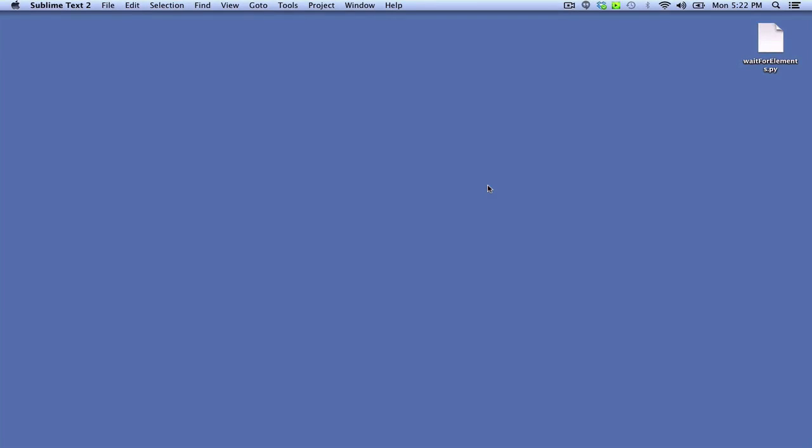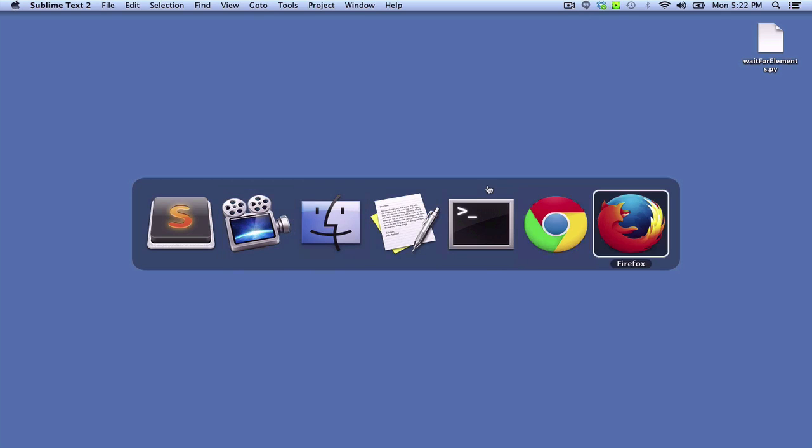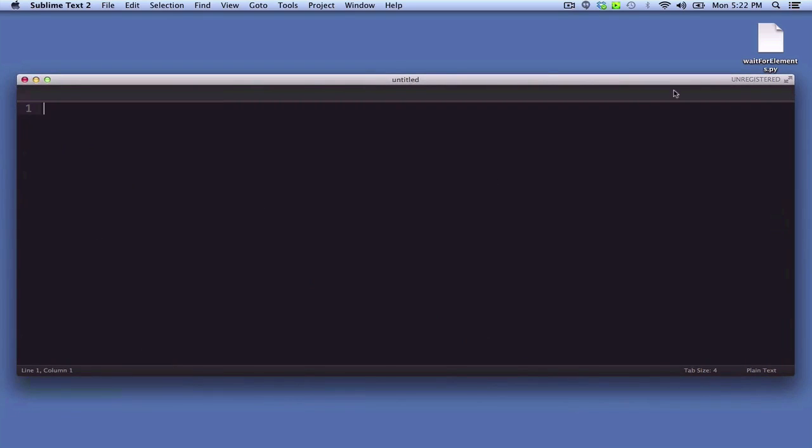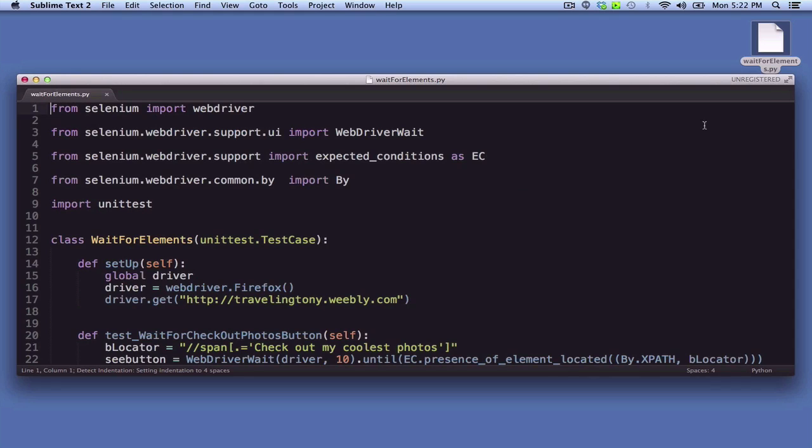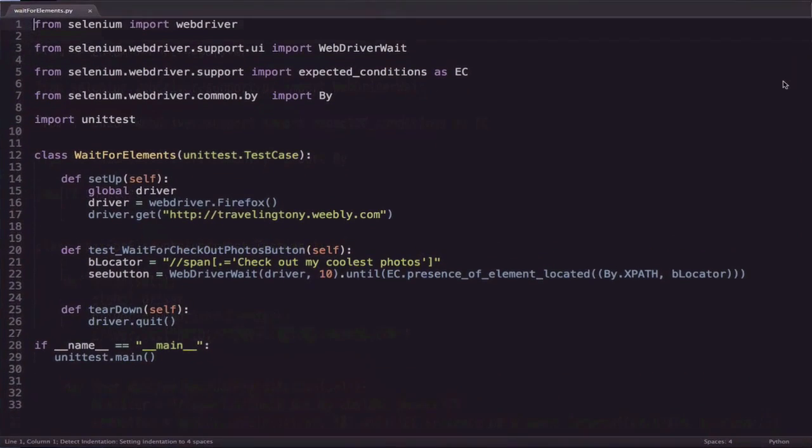Let's create a unit test. Fire up Sublime Text and drag and drop wait for elements.py. This is what a unit test looks like.